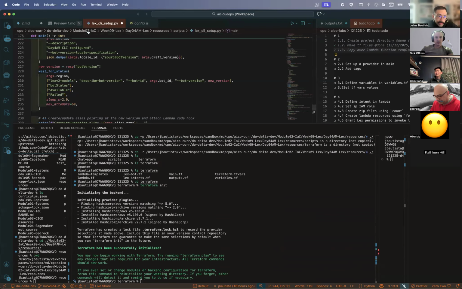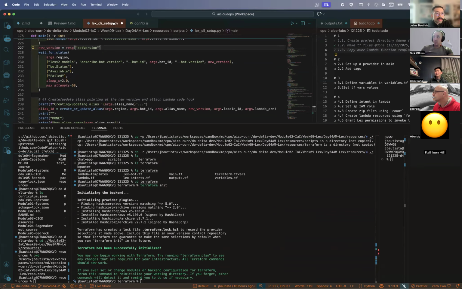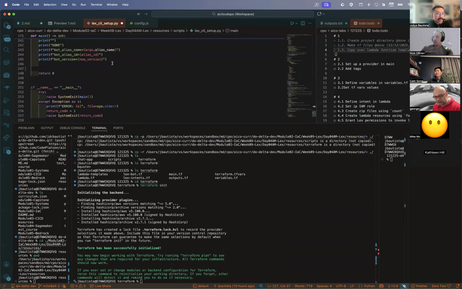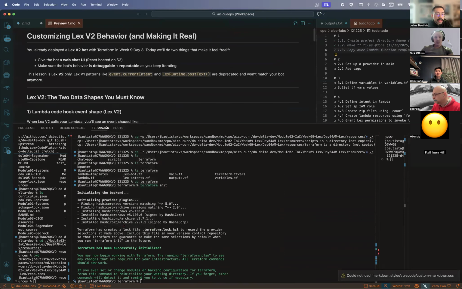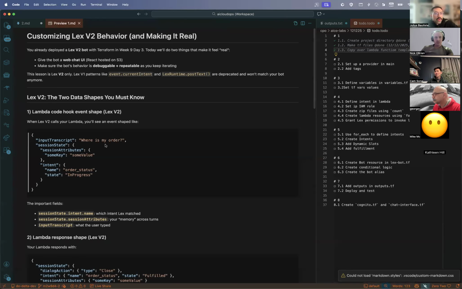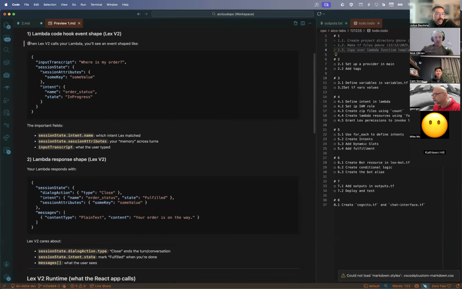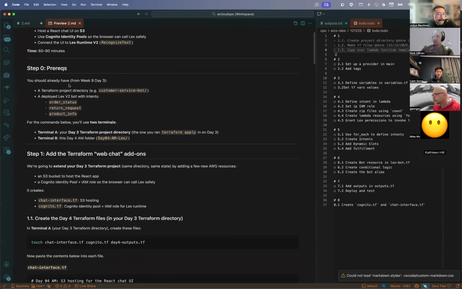Let's see what else we have to do. All right, I deleted those things. That should be fine. Closing this, closing that. Okay, here we go. That's the wrong one. Right. So our prereqs, we should have the service bot directory or a new directory like we just copied right now. And the goal is to have these intents deployed along with the Lex bot.